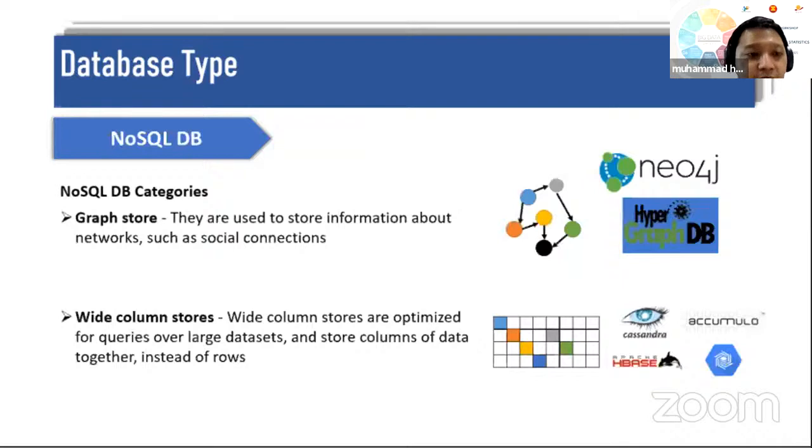And next, the third type is graph store. They are used to store information about networks. We already know the graph type from Neo4j and HyperGraphDB. There are many implementations from both of them.